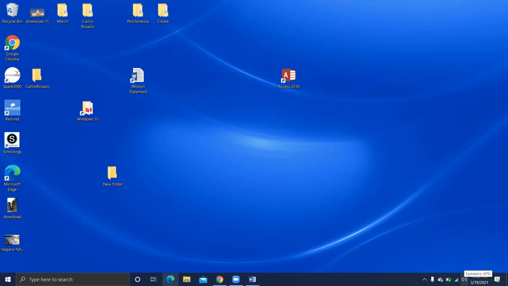Okay, go to the right of that. We have our speakers. Click on speakers. It says that it's at 69%. So you can lower your audio or increase the audio with that. Okay, and then to the right of the speakers, you have your calendar and your time.